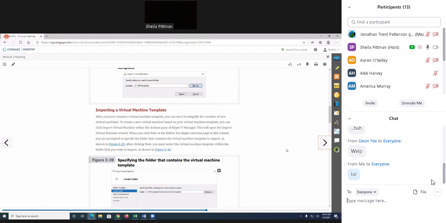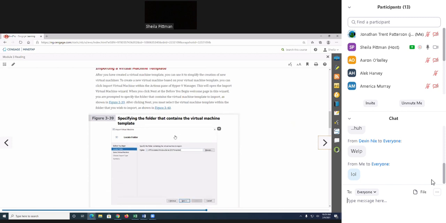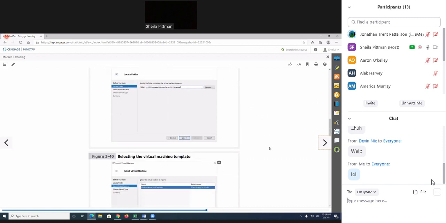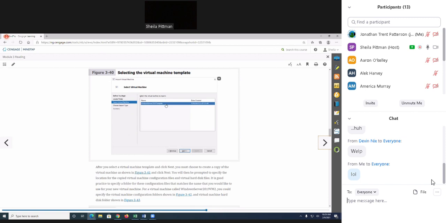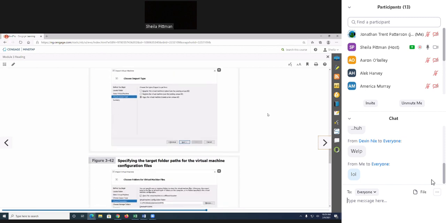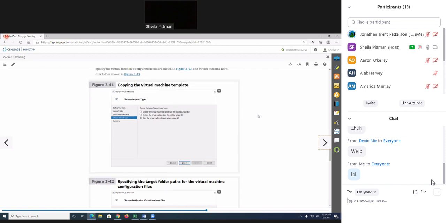Okay, so we got the template created. Now we're going to specify the folder where it goes. And this is what they called it, Windows Server 2019 template. Basically that was their general one, we'll use that one for everything. So they chose that template from the folder. And this is where you're going to choose the import type.